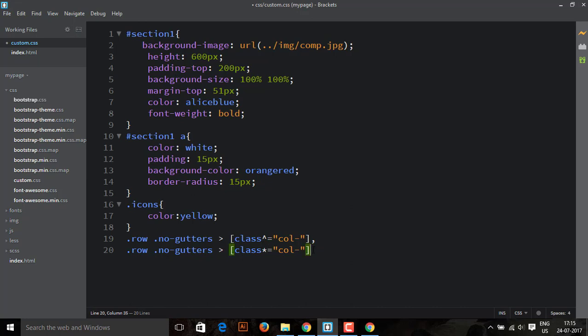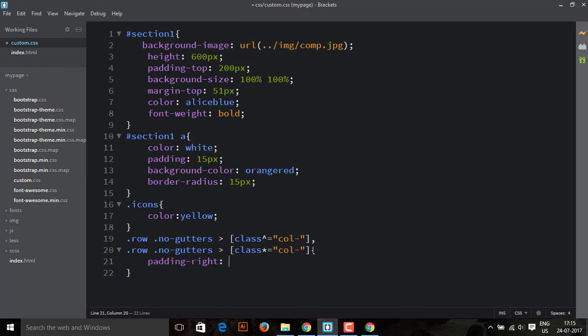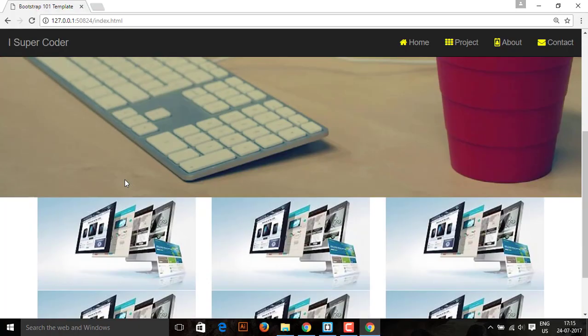Again, now write your CSS. Right, heading, right, 0. Again, padding, left, 0. Let's have a look.